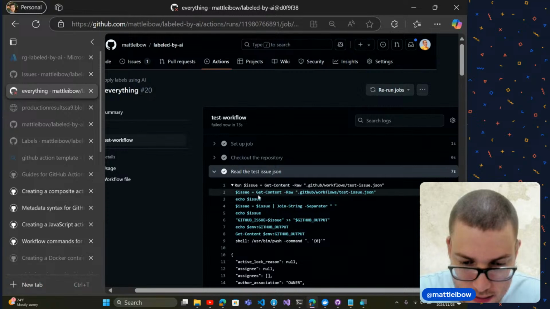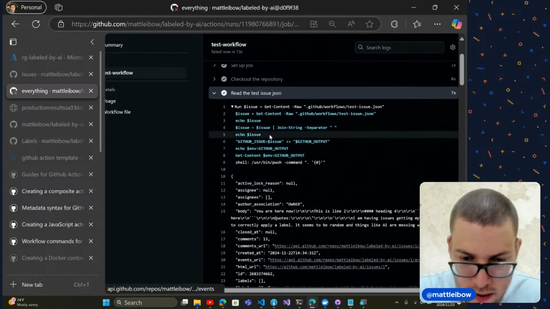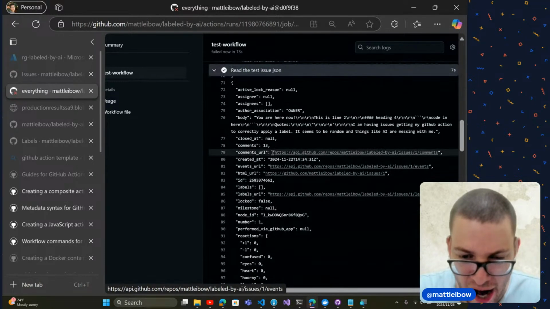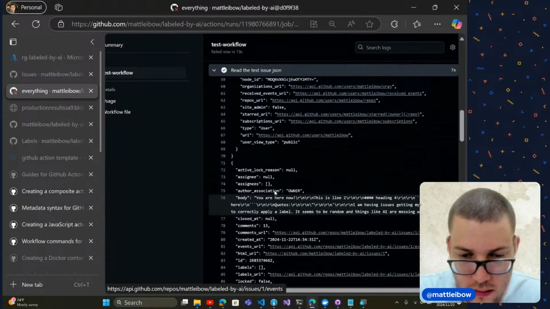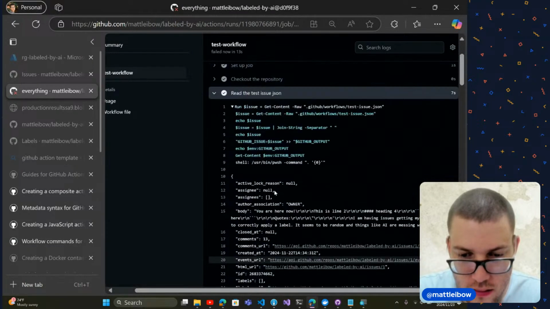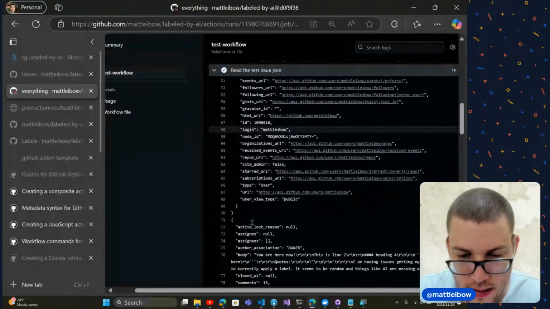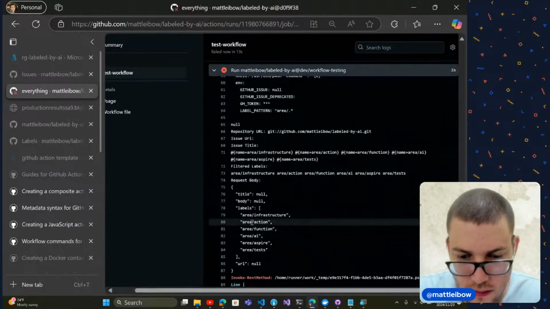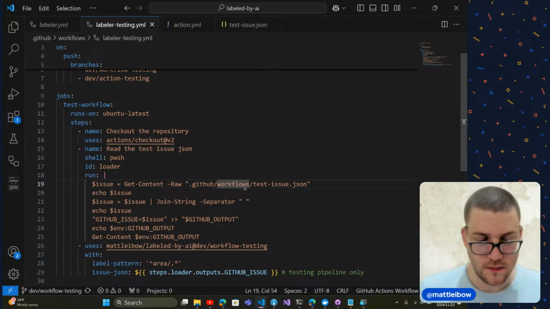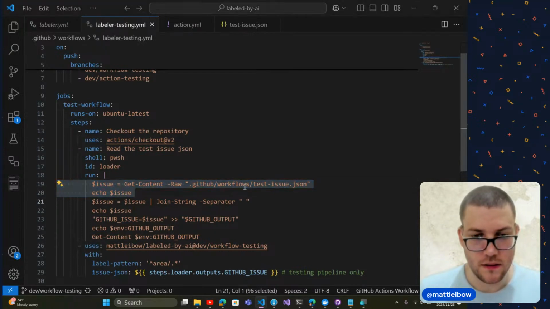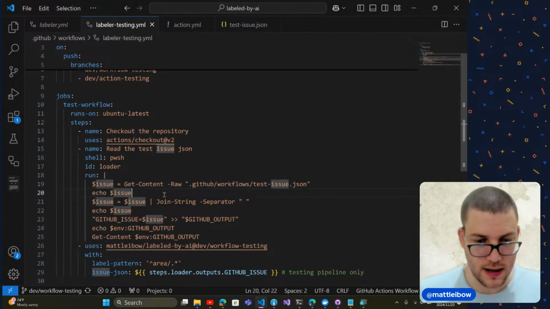So the first read is echo the issue that we read. Okay. Then we second read. Yeah. Okay. I think what I'm going to do is see if I run that locally. I feel like this should work. I don't know why it's not paste anyway. There we go.